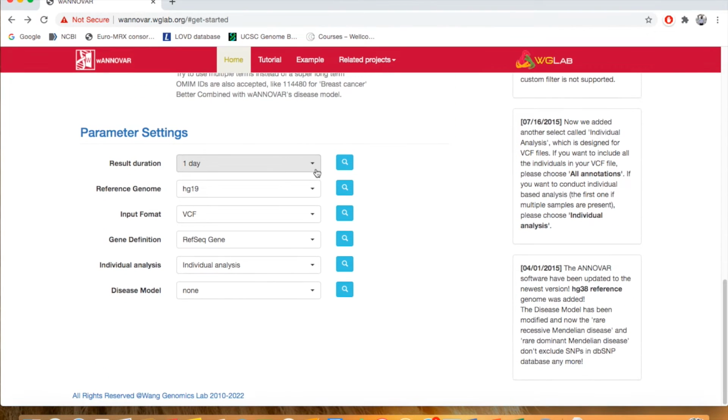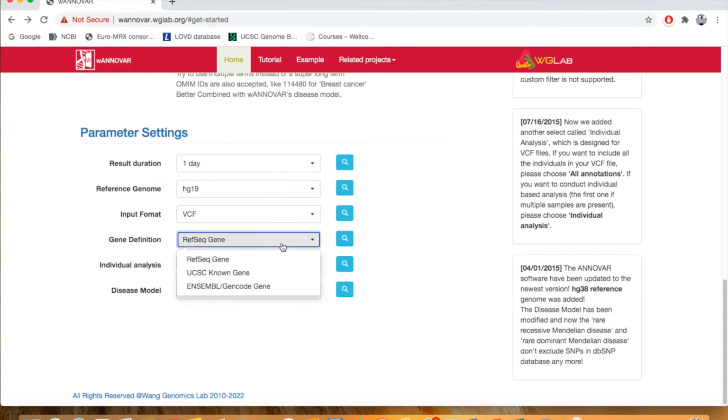After that, there are some other very basic parameters. Just ignore the first one. Come to the second one, reference genome. You can choose whether you want to annotate the sequence based on the HG19 or HG38 assembly. The second one: during the annotation, you can retrieve the annotation of a particular gene either by using RefGene or the other gene symbols or IDs.